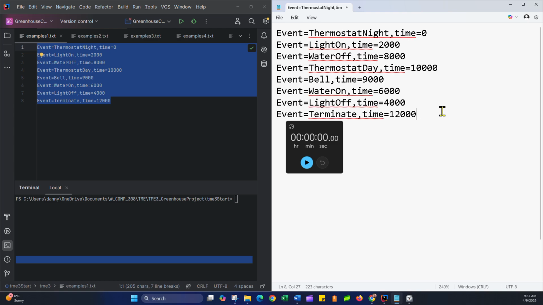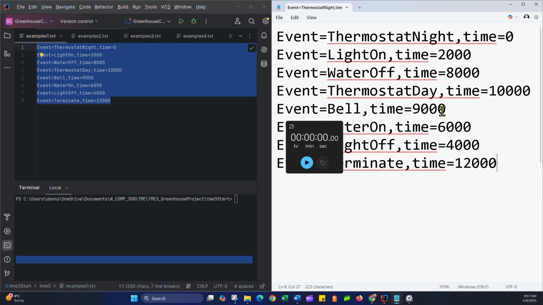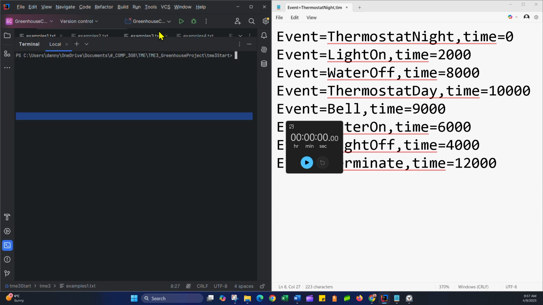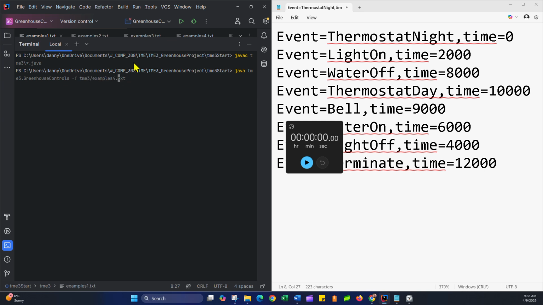This is example 1 again. We're going to restart this. We're going to recompile it. I'm going to make sure I saved it first. I'm going to recompile the code. And I'm going to run example 1 again. And we're going to see if this works out.